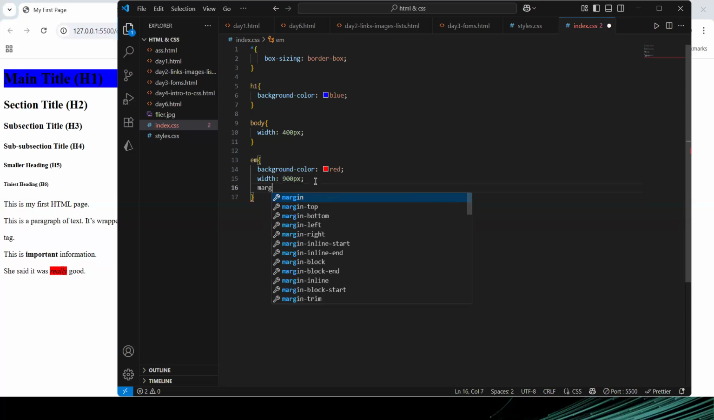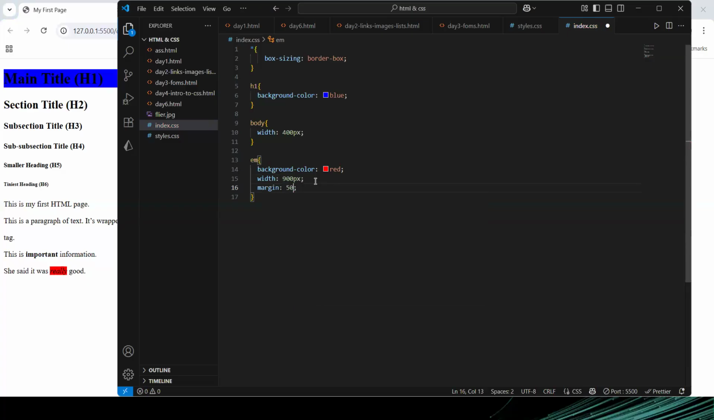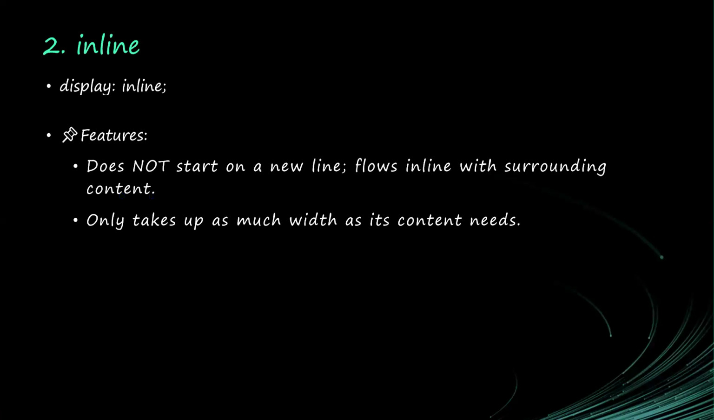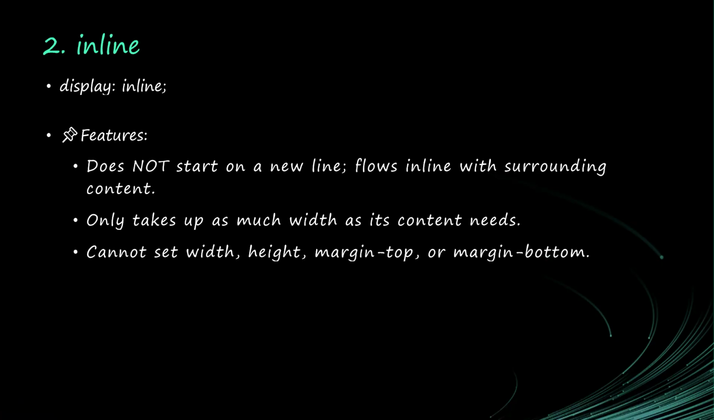So if I give margin here, remember, I'm using shorthand here for this margin. So I'm going to say margin top is 50 pixels and left and right would be, let's say, 100. So you're going to see that there will be margin. If I save, you can see that the left and right margin were applied, but the top and the bottom were not applied. So these are common things for inline elements. Margin top and margin bottom don't apply. Width and height don't apply to inline elements. So you cannot set width, height, margin top or margin bottom.